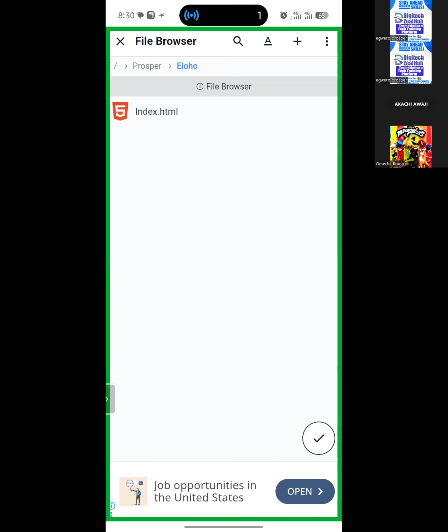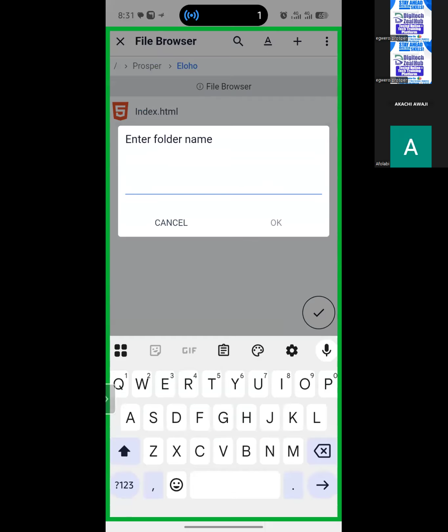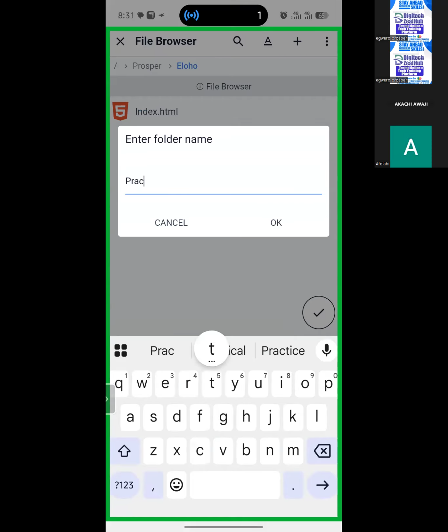So from here, you will now go back to this plus. Then click on New File. But create a folder first. New folder. Give it a name. Let's say practice. Then you tap OK.